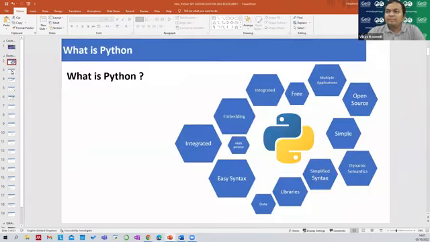So what is Python and why do we use Python? Why can't we use other techniques? And why are we so fond of Python? Python is a very interactive, easy, integrated programming language. You have many free resources. It has a simplified syntax. You have many libraries which make your life easy, which make your calculations easy, and which make your code and your solutions give better results.